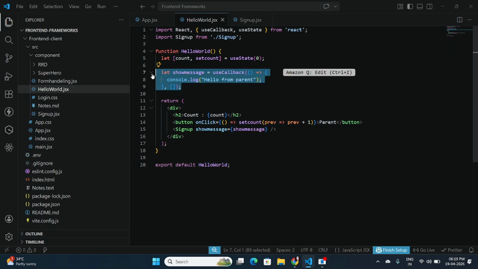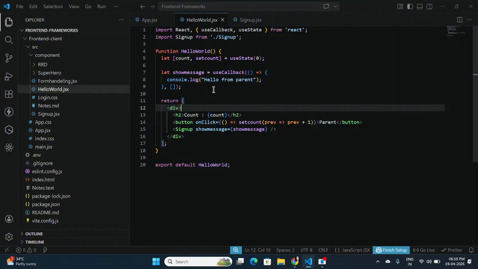As I told you, it will create one reference. If changes are there, it will provide the new callback function. If there are no changes, it will provide the previous function, whatever reference it has stored.